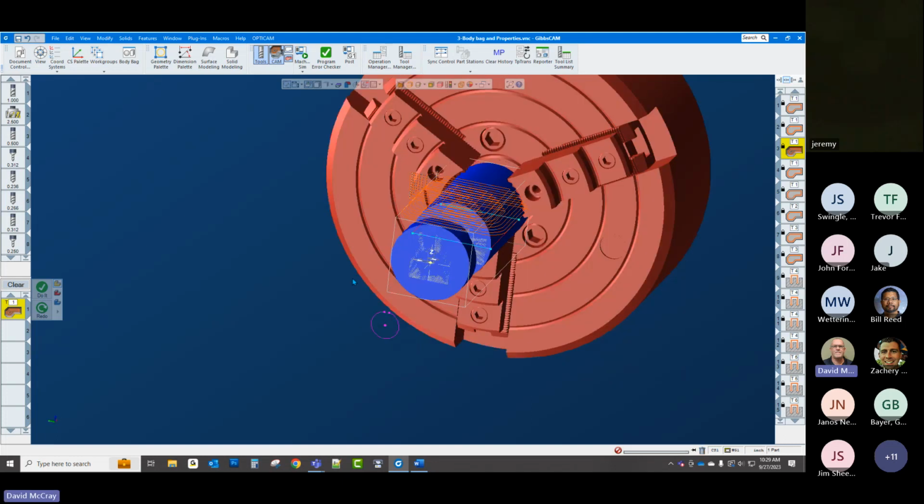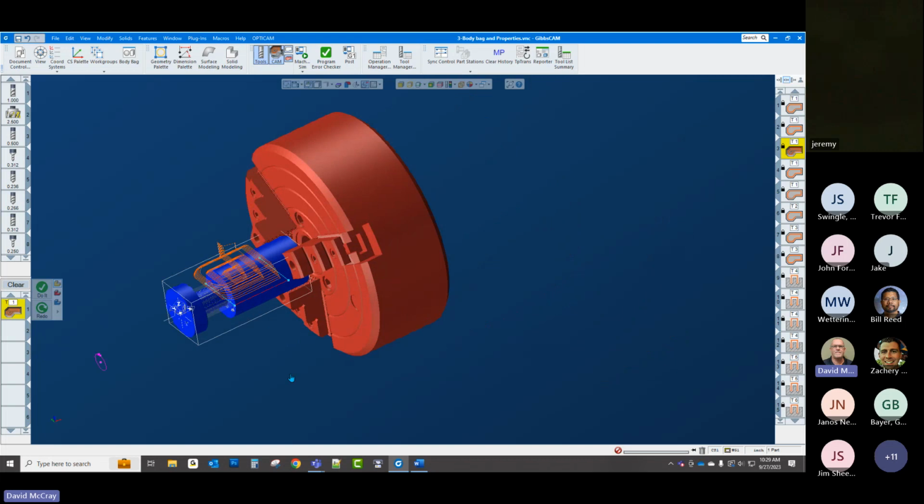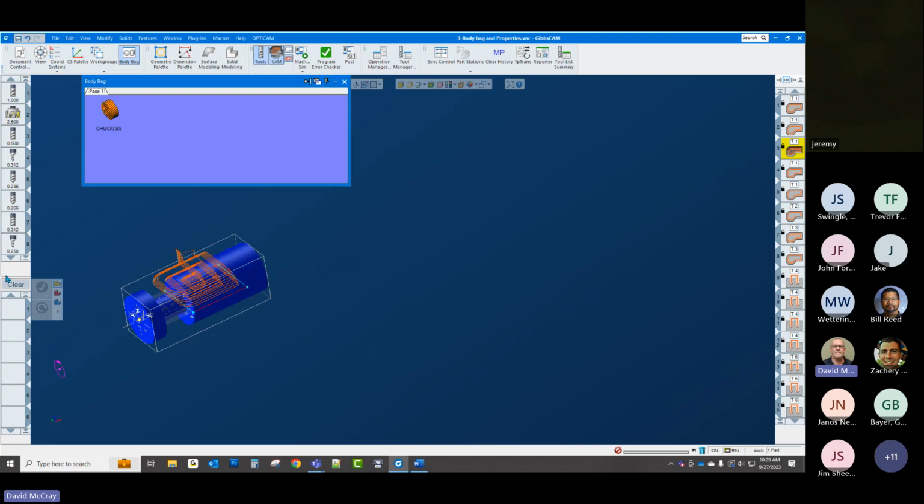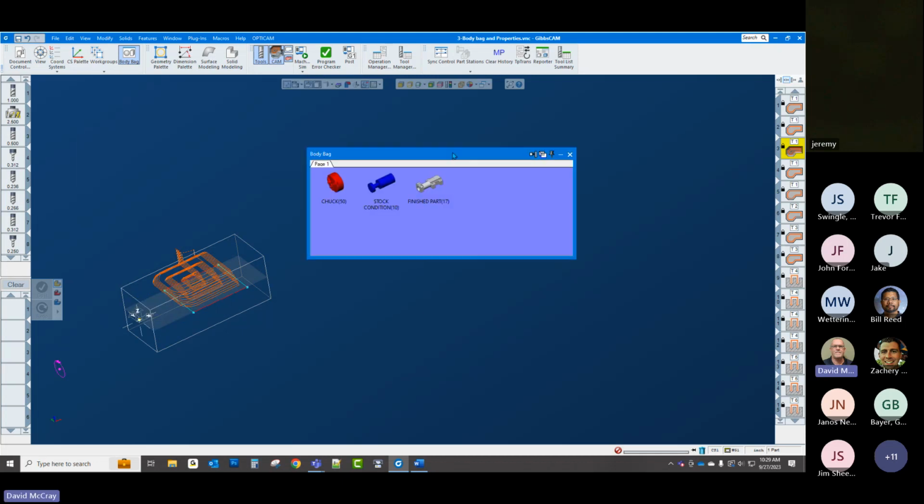Let's go on to setting up the body bag. You hit clear this. So you guys are all, if you're working with solids, know what the body bag is. It's just a place to store your models. But a lot of people probably don't utilize the different pages and the different features of the body bag that we have.